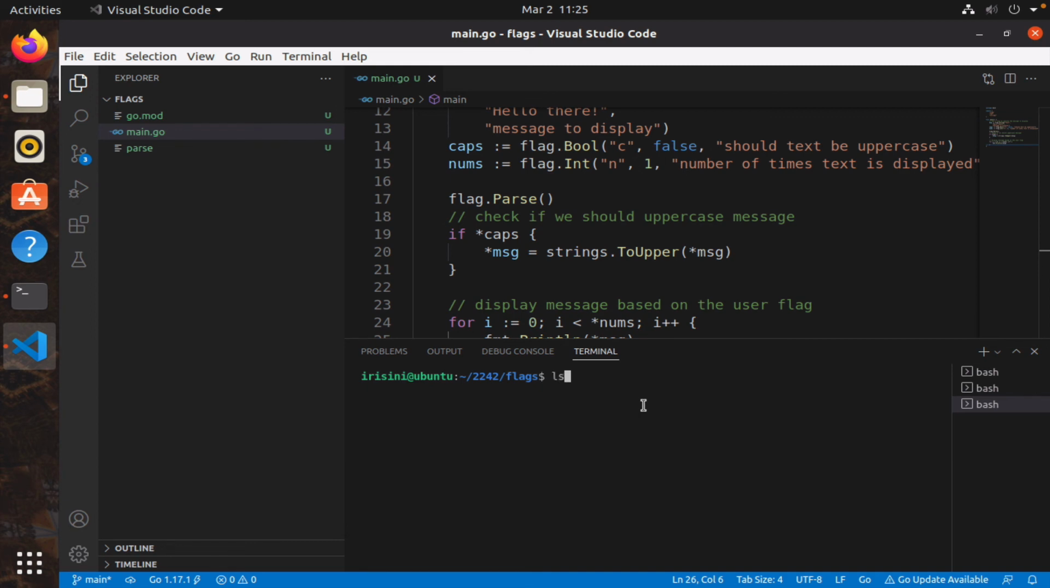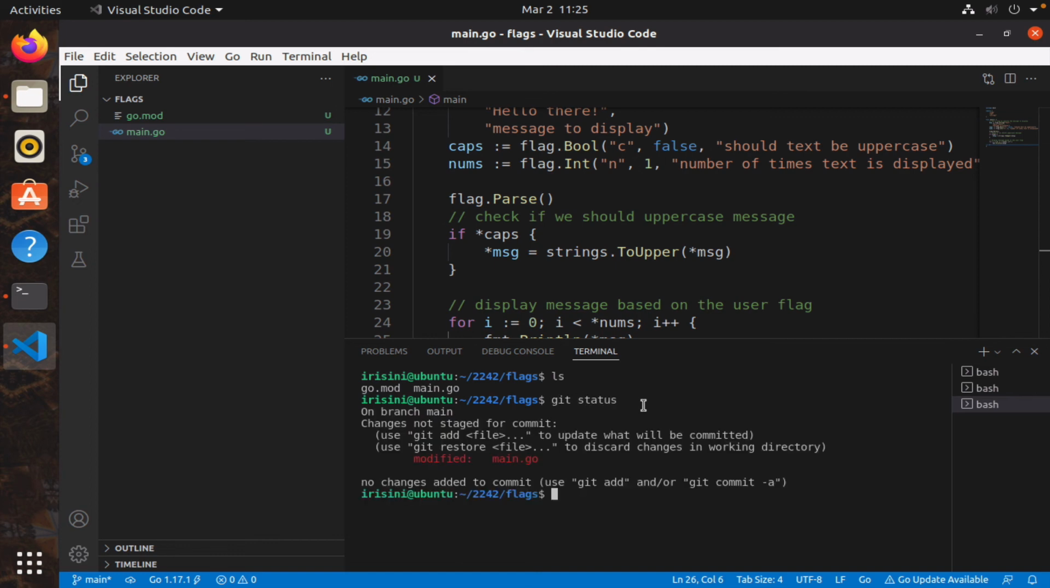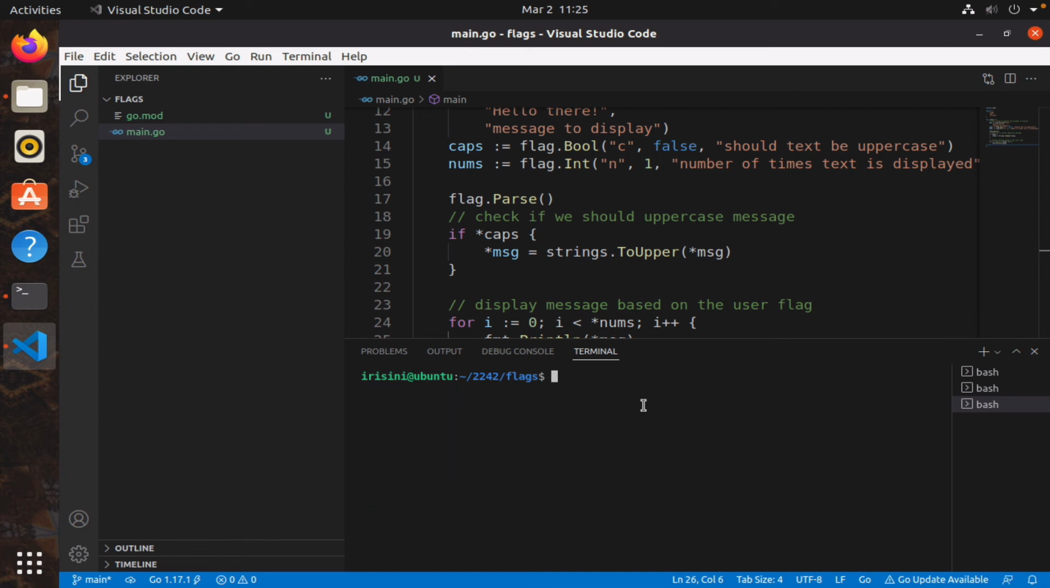So I will simply remove the parse. I don't need it. Let's do git status just to see where we're at. Okay, so I have modified main.go. It's telling me that I have made changes. So I will add that to the staging area. And so now if I do git status again, right, I should see that it's ready to commit.